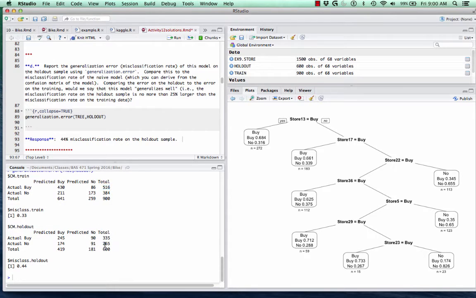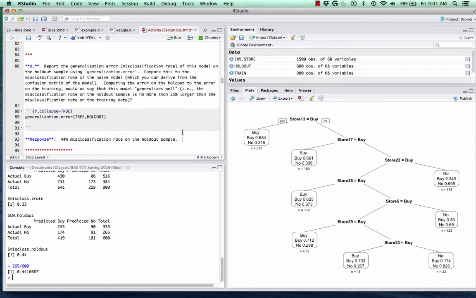So it's going to make errors on 265 of the individuals in the holdout sample. So we can divide 265 by the 600 people in the holdout sample for a misclassification rate of 44.2%. So our partition model just barely beats out the naive model. It's really hardly better than it at all.